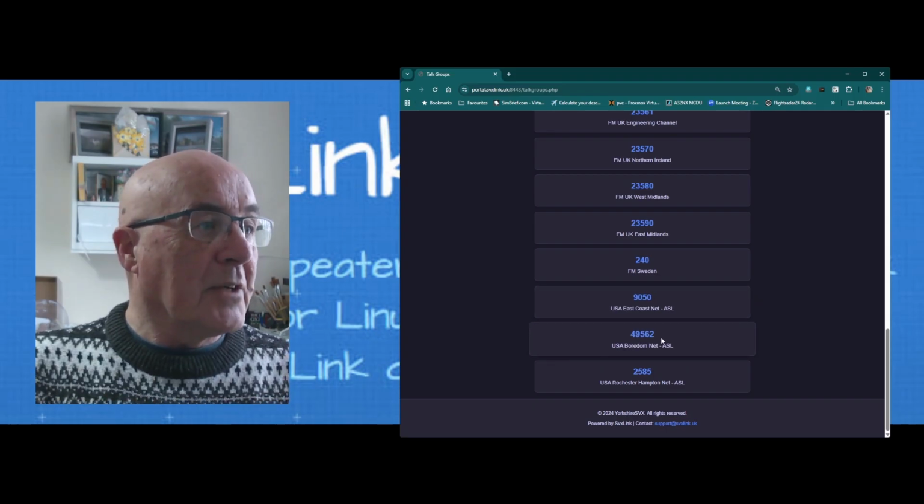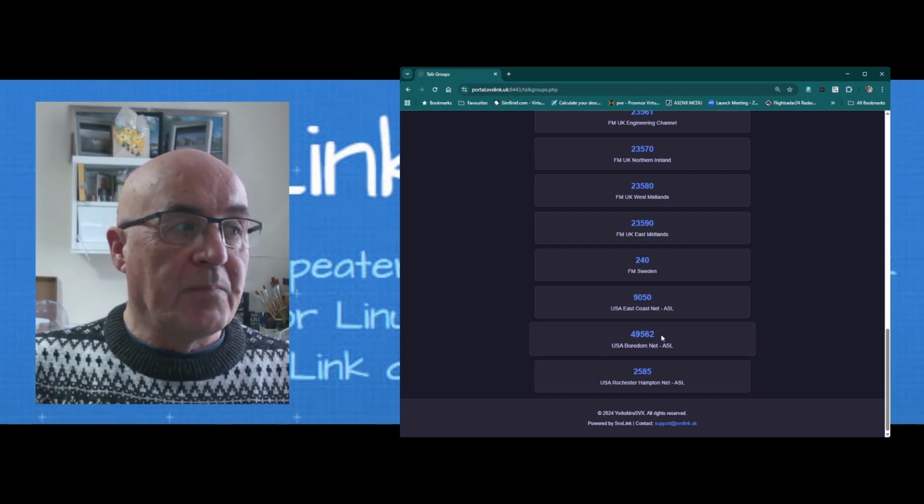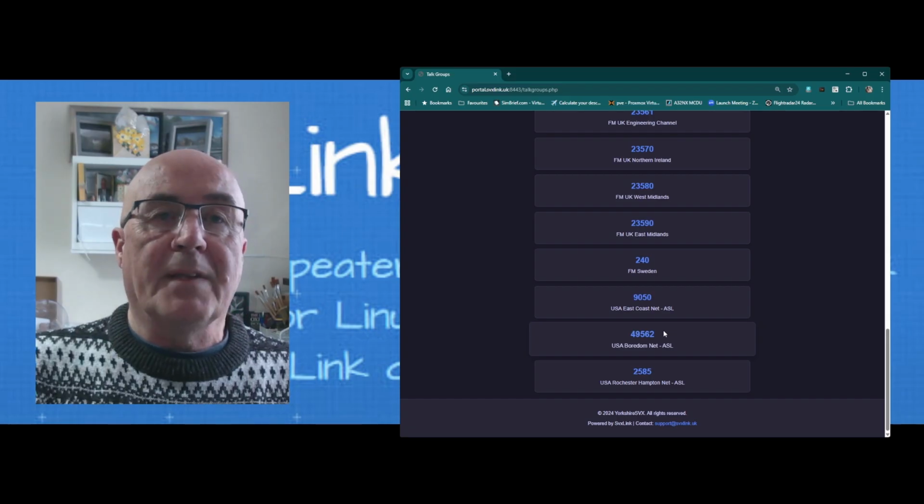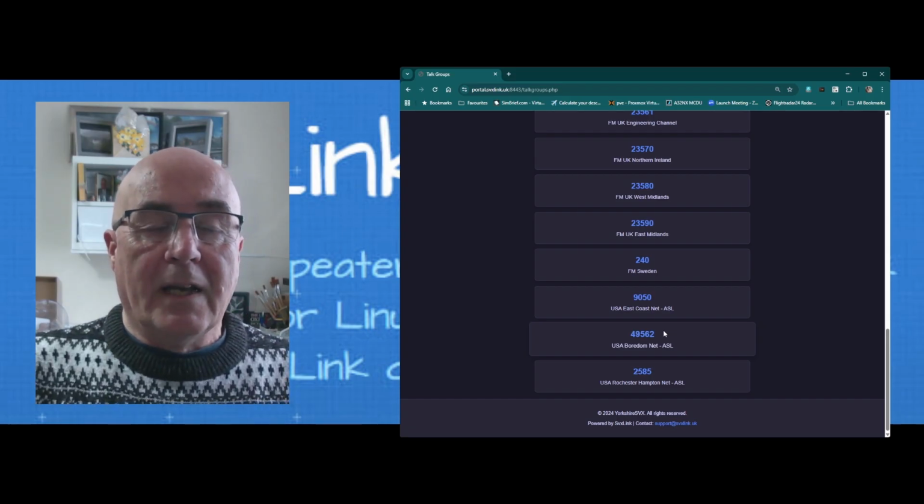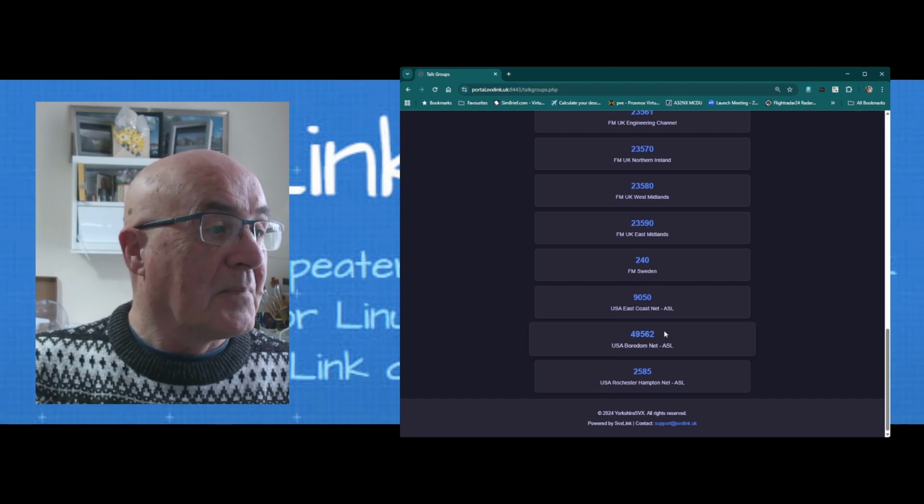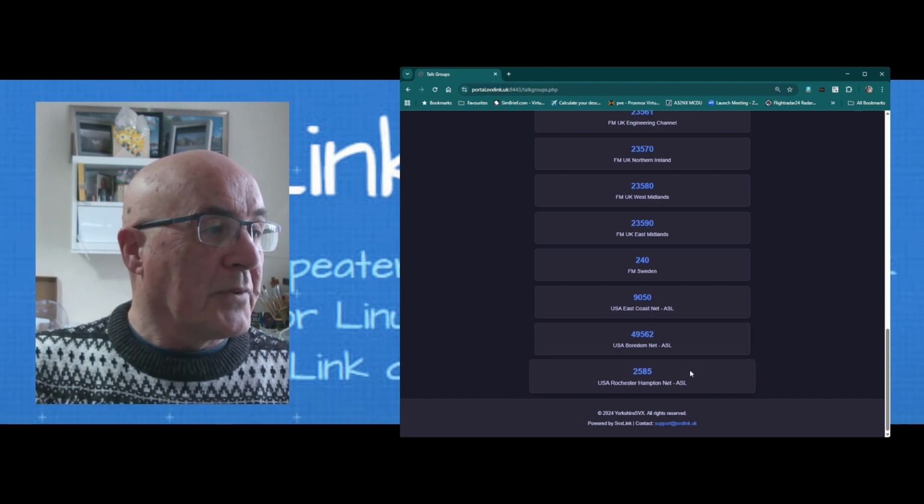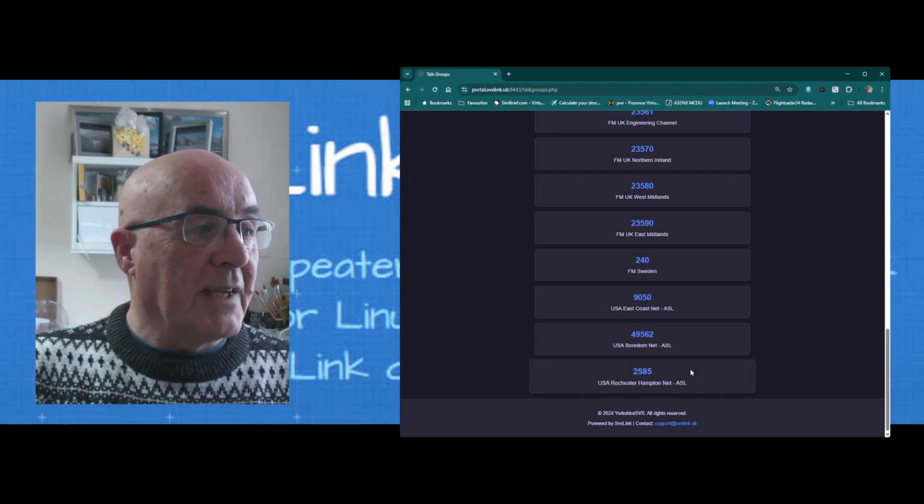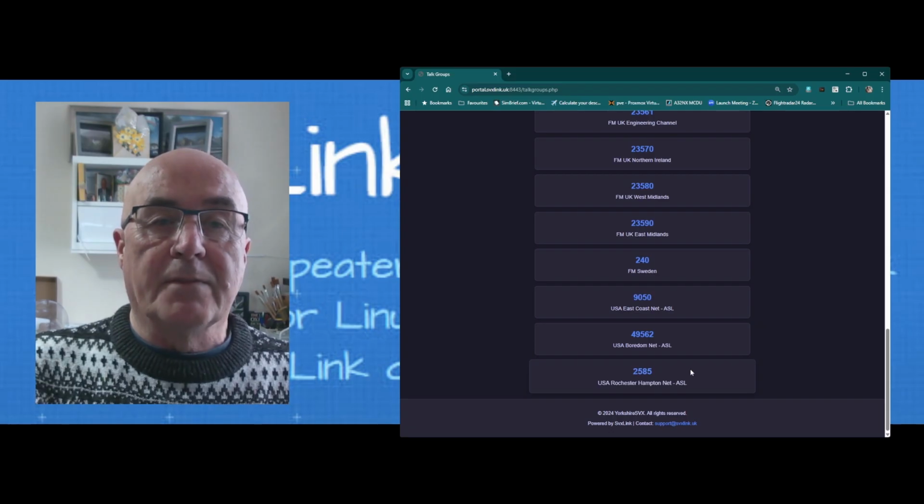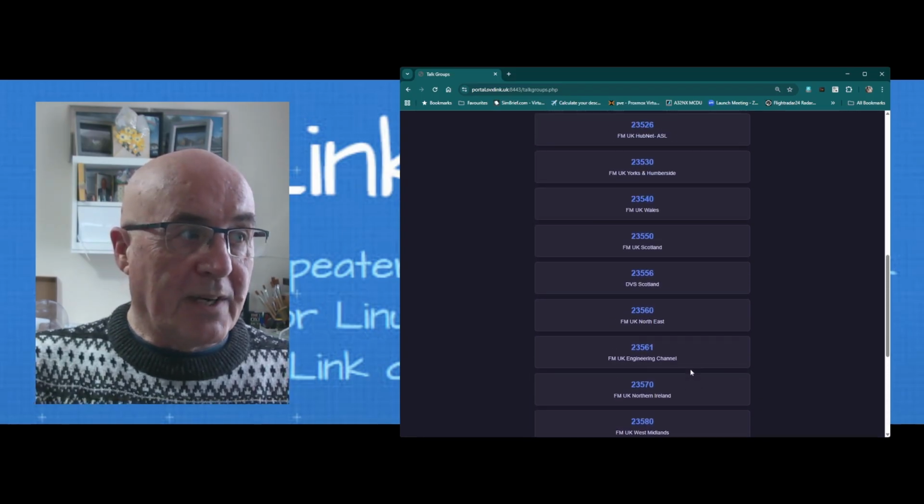Likewise, the one underneath here we've got 49562, which is the USA Boredom Net. That was created during COVID, and the name has stuck. And of course, at the bottom, we've got the Rochester Hampton Net, which is our 2585, which is also very, very active.